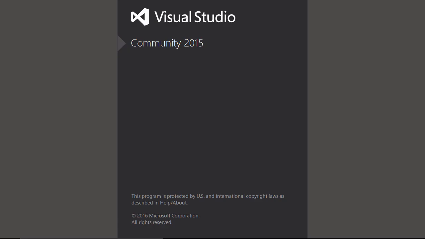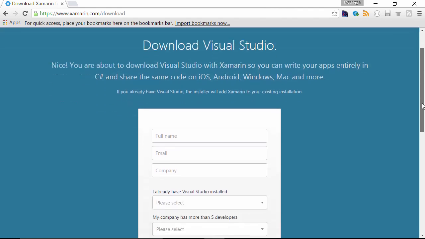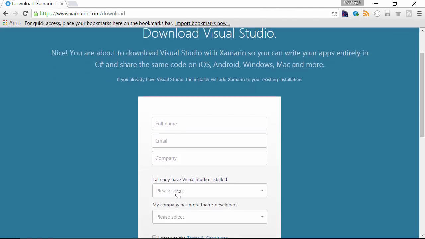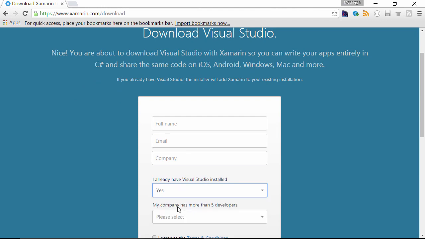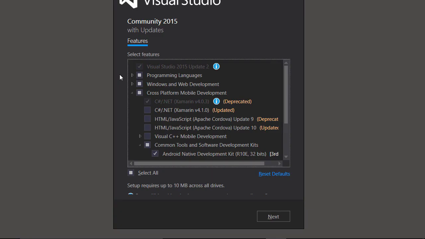So if you're a Windows user, you probably have Visual Studio. So you can install Xamarin, and that will install all the required SDKs as well as project templates in Visual Studio. So simply head over to xamarin.com/download, fill out this form, and be sure to set the answer of this question, I already have Visual Studio installed, to yes. So you don't get Visual Studio, you only get Xamarin Installer. Once you run it, you're going to see a dialog box like this.